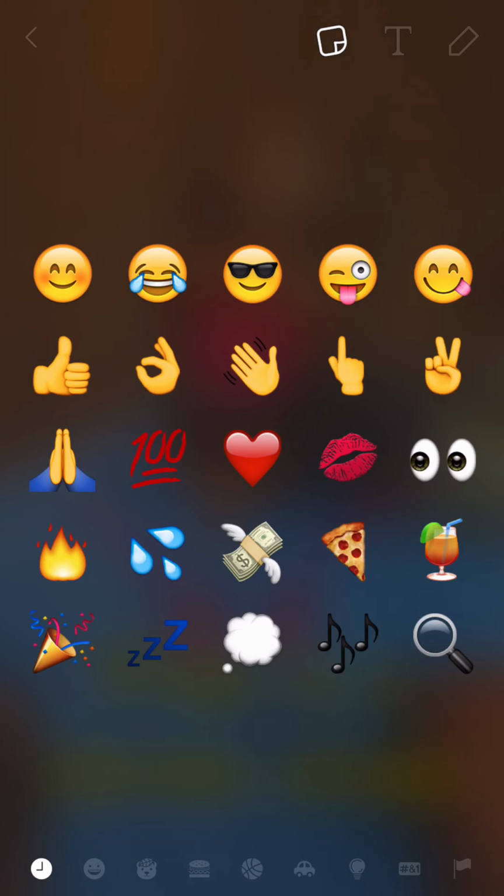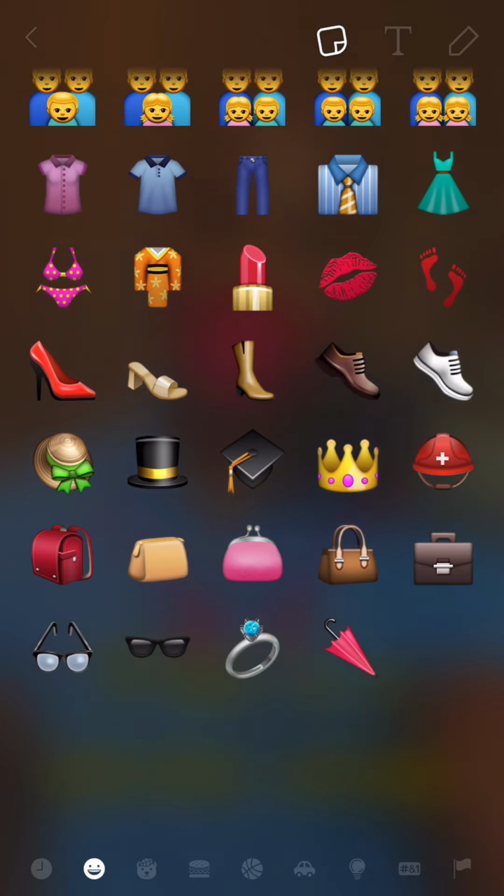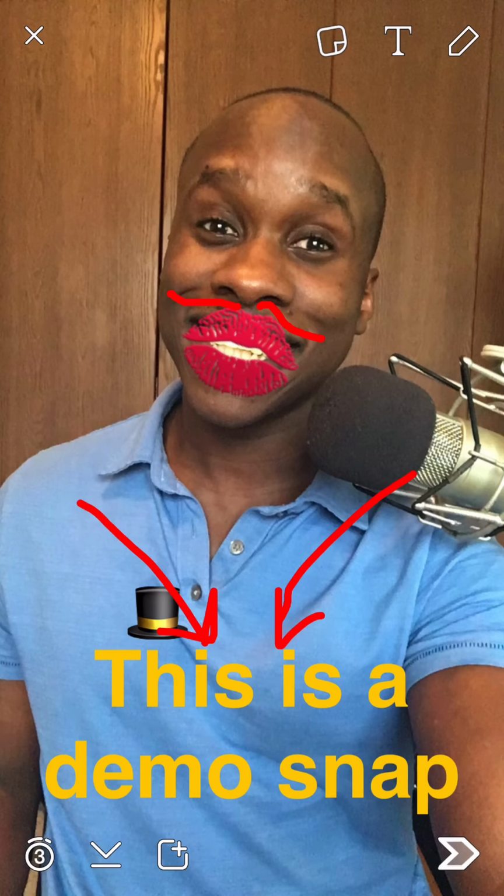I feel like I need a hat. Is there a hat? There should be a hat somewhere. Hats just seem like, there we go. We got a top hat. And that just seems like it would make sense.